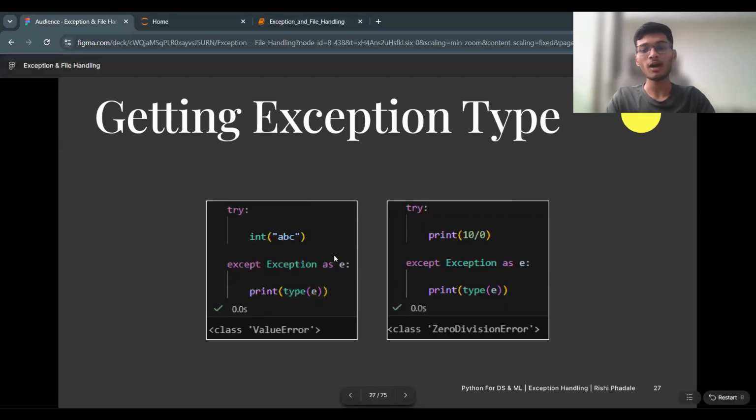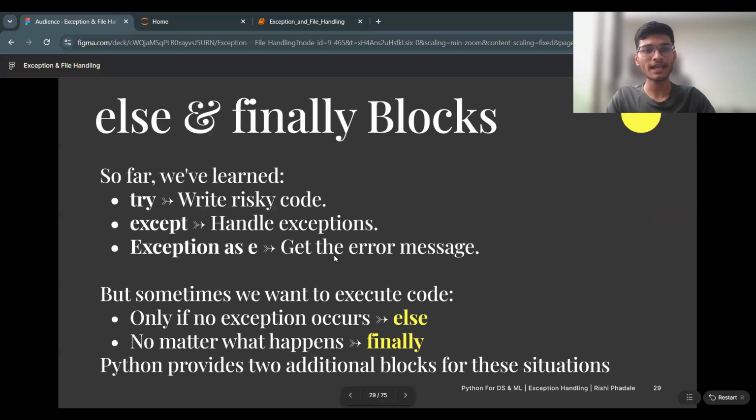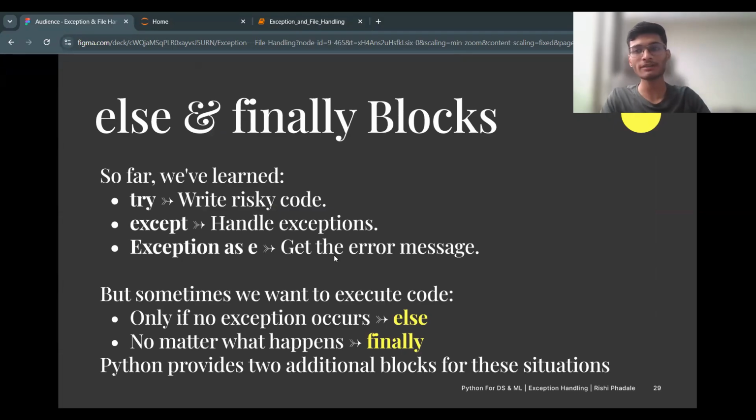Okay, now we'll try to understand the else and finally blocks. These are two other blocks that come under exception handling. So far we have learned what a try is: the try block is where we write the risky code, the except block handles the exceptions, and except Exception as e gets the error message.